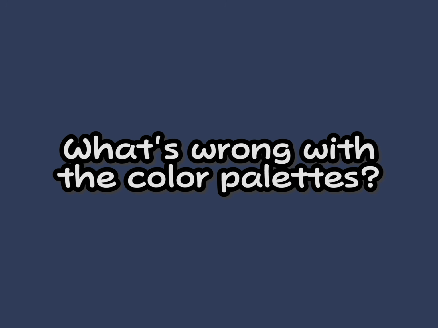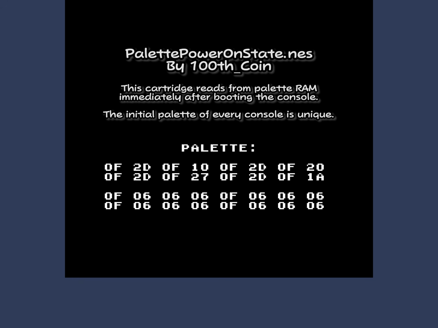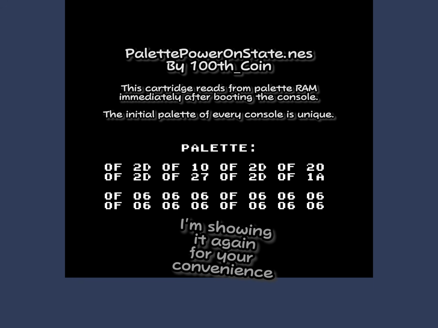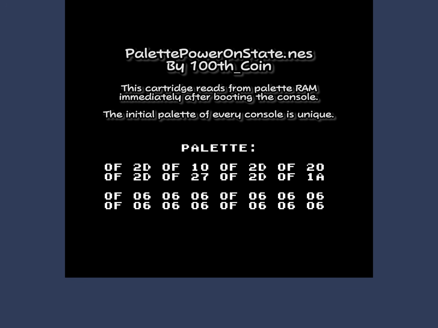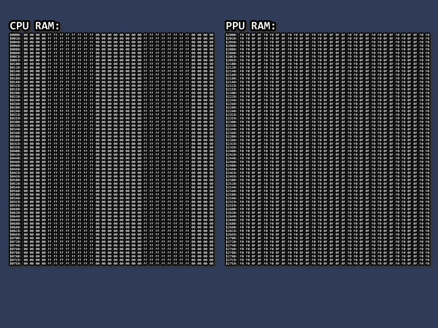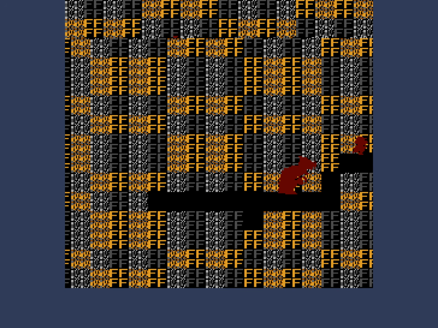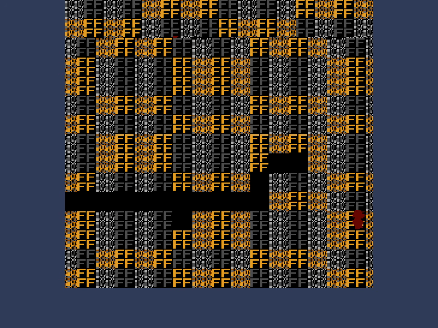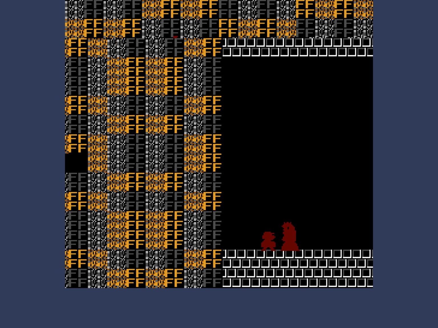What about the color palettes? It was briefly mentioned in the footnote back when I first introduced my emulator, but the palette RAM of every console has a unique pattern that you'll find when powered on. The pattern for my console looks like this. So, we might have set up the CPU RAM for the victory, but we've completely neglected the VRAM, which results in this incredible mess. What kind of steps would we need to take in order to fix the background and color palettes?